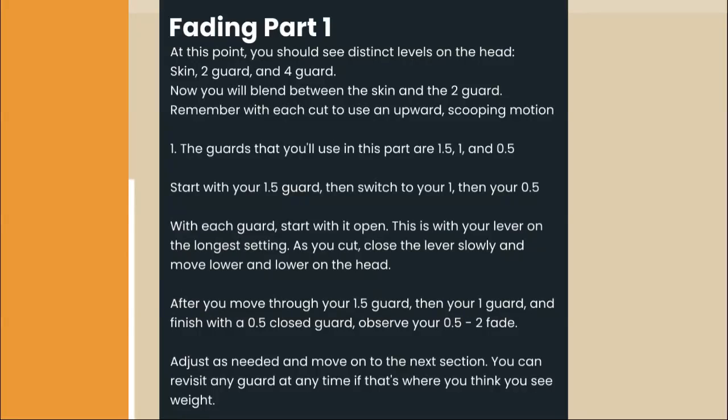Observe your half to 2 fade. You'll use the same process with each guard. Adjust as needed and move on to the next section. You can revisit any guard at any time if that is where you think you see weight.